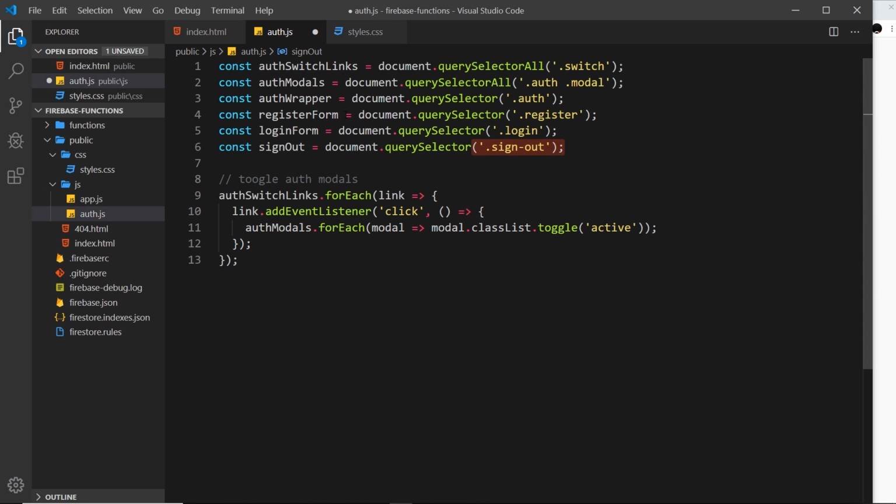The first thing I want to do is handle the submission of the register form. I've just noticed I've spelled toggle incorrectly up here. So I'm going to just spell that correctly if I can for my own sanity, and then I'm going to create another comment, and this is going to be for the register form.